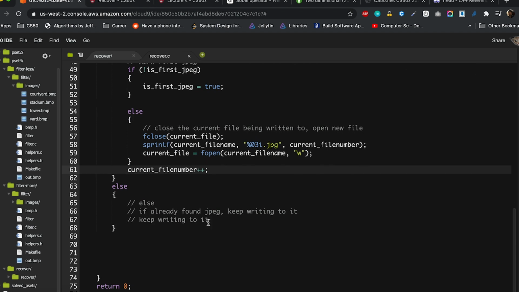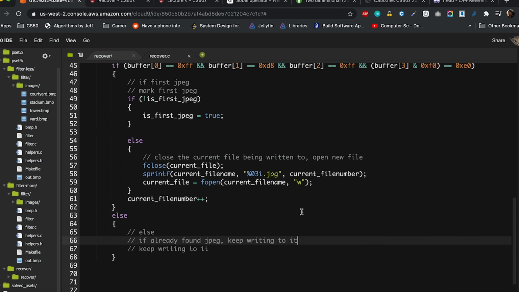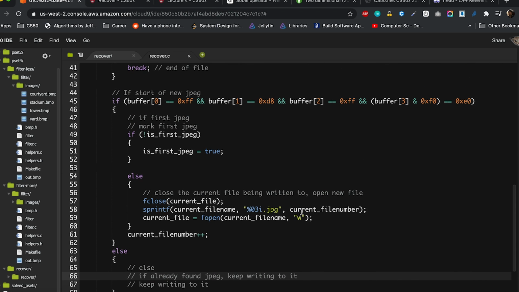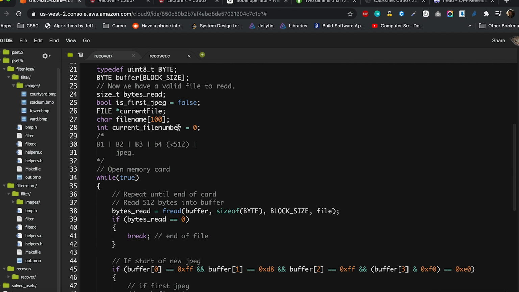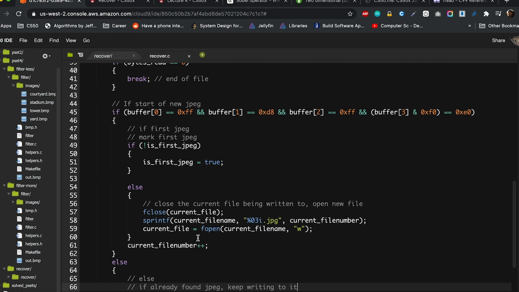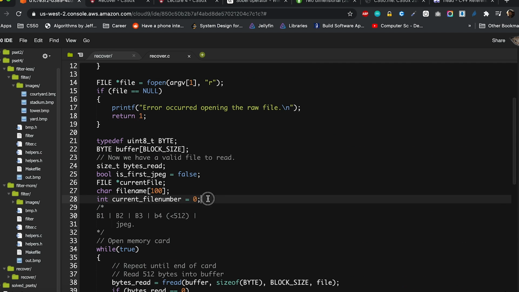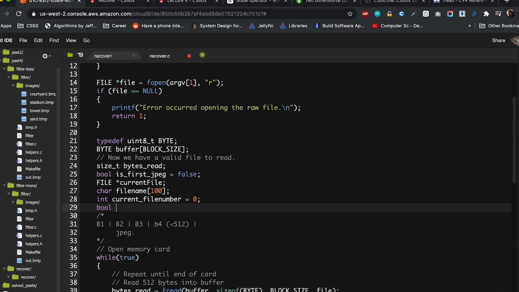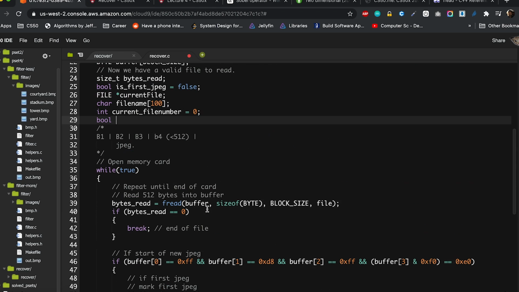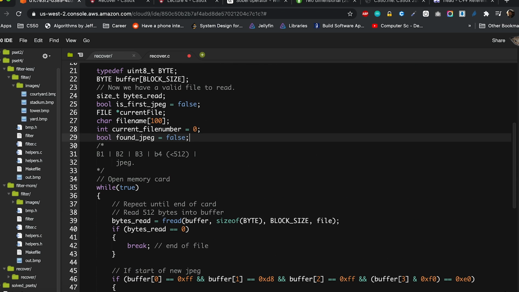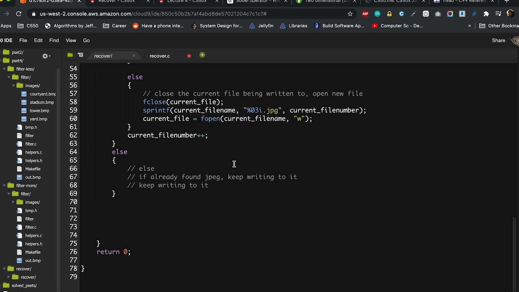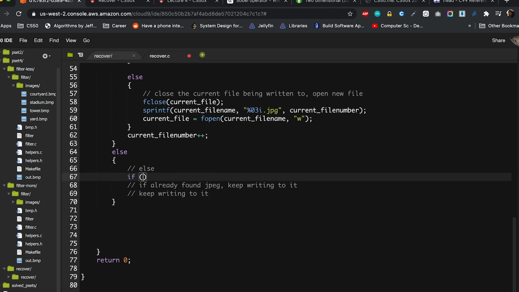So else, if it's already found a new JPEG, how can we say if it's found a new JPEG? That's straightforward. We have some sort of Boolean variable that says if it's already found a new JPEG and started writing to it, right? So let me go ahead and do that. So bool found JPEG equals false. So all I have to do now is say if found JPEG, then keep writing to it, right?